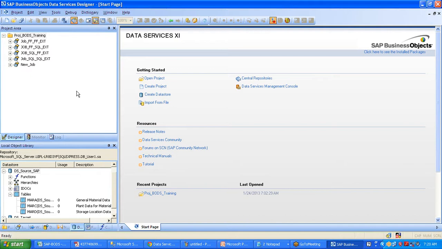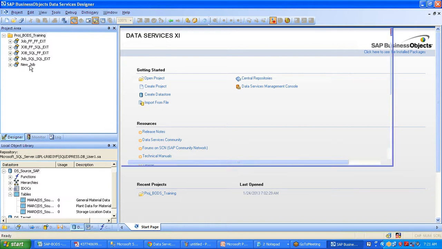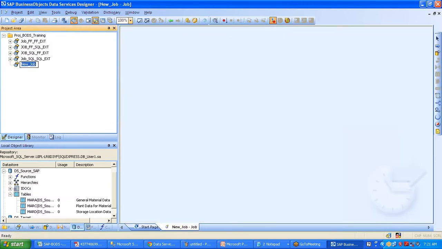Now we will see creating a job to extract the information from these 3 tables. So we have a new job here. Let us rename this and call it job_SAP_ext. So I'm trying to extract the data from SAP and load it into a database in this scenario.